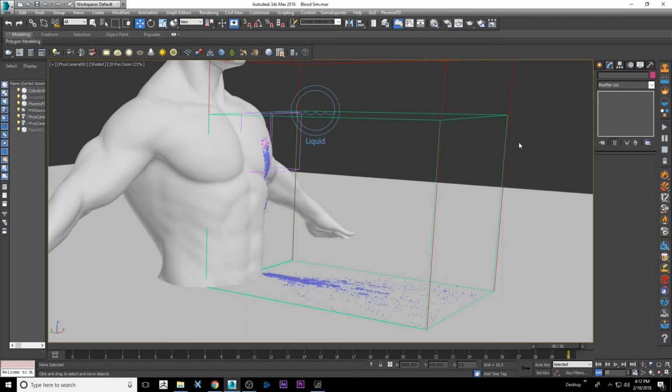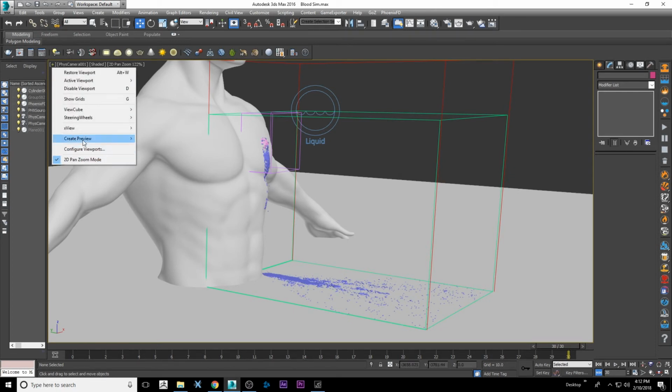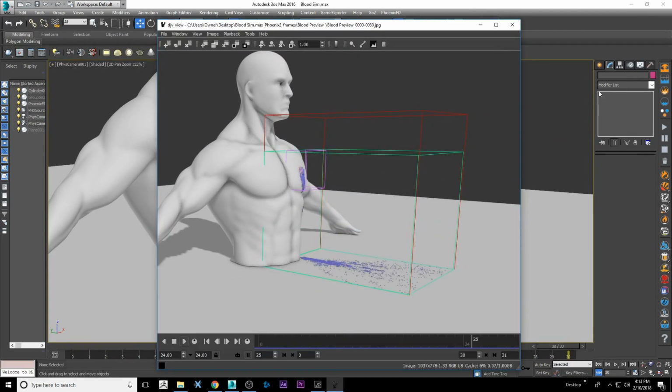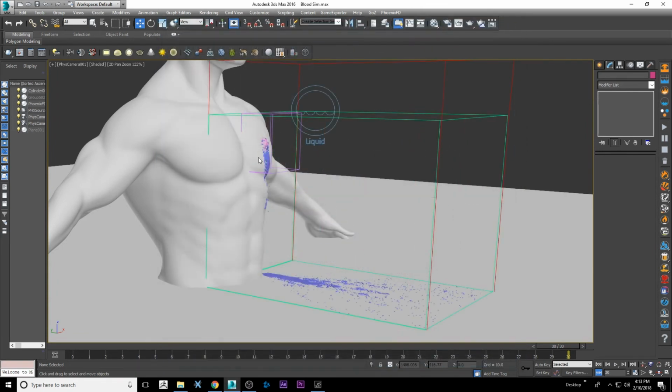Cool. All done. Save. Alrighty, let's run another preview. Create preview animation, create. Nailed it. Cool. All right, all that's looking really good.